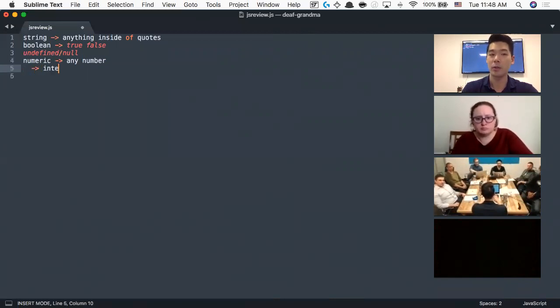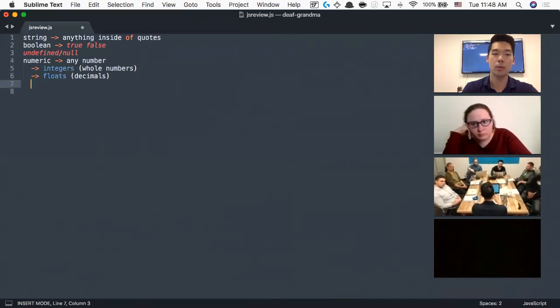We have integers. What are integers? 1 through 100, or 0 to whatever, 32,000. Yeah, we have integers, which for our purposes we'll just say are whole numbers. We have floats. What are floats? Decimals. What else we got?